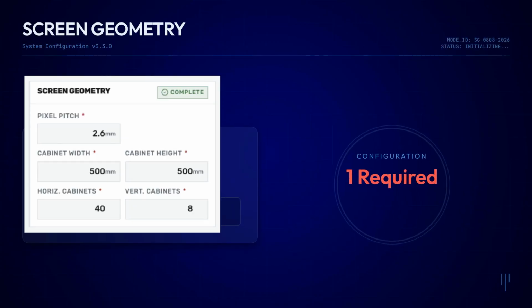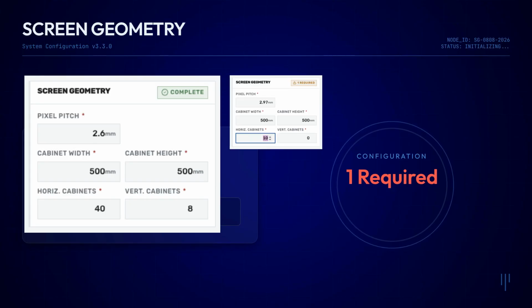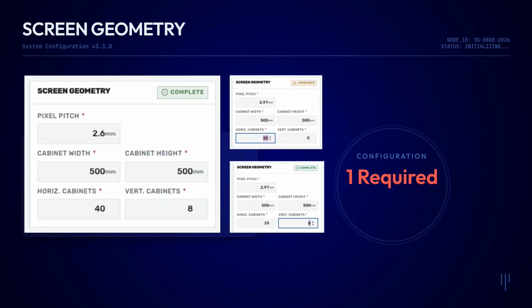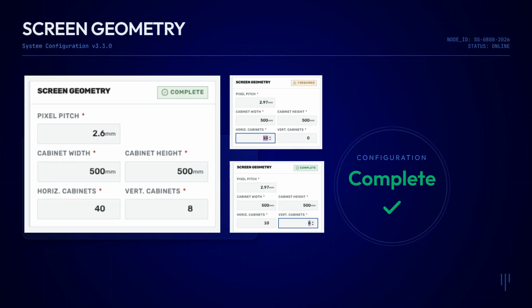These selections are critical as they form the foundation for every calculation in your engineering strategy. Next, define the screen geometry. Enter your horizontal and vertical cabinet counts. The status will change to complete once all required values are present.